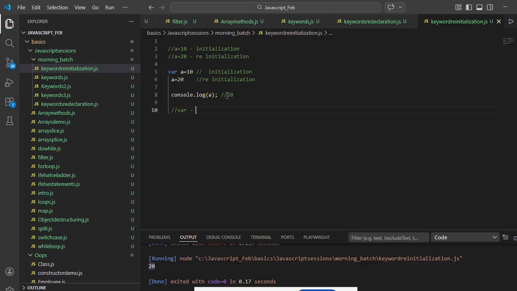In var, reinitialization is allowed because you are able to see the output, the latest value. You should always see the latest value. So that variable a is now holding the latest value 20. So reinitialization is allowed. Now similar to that, let me do it for let.